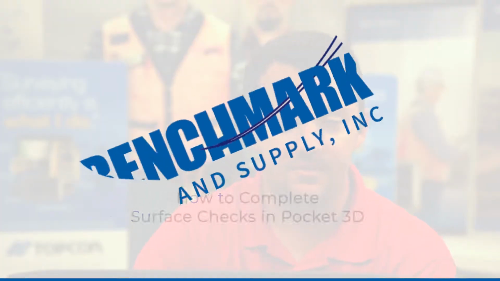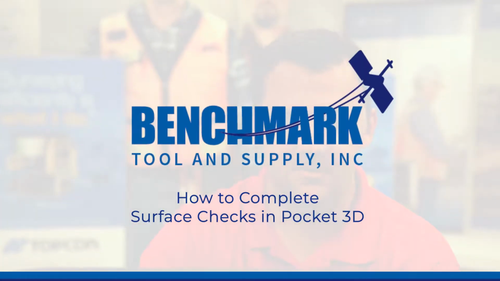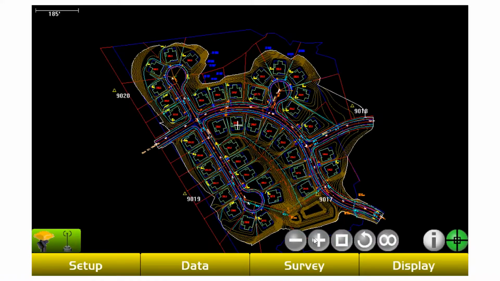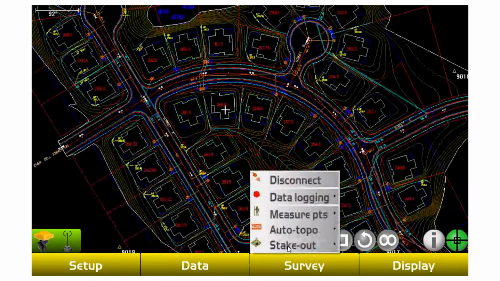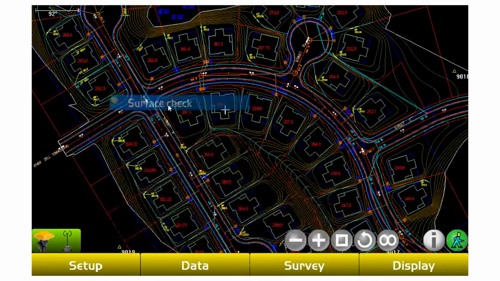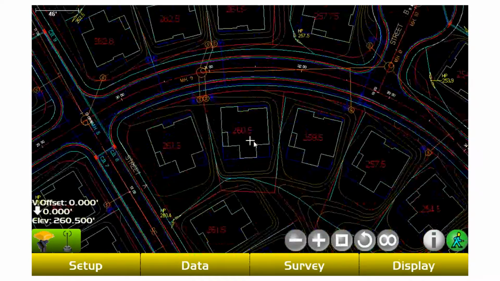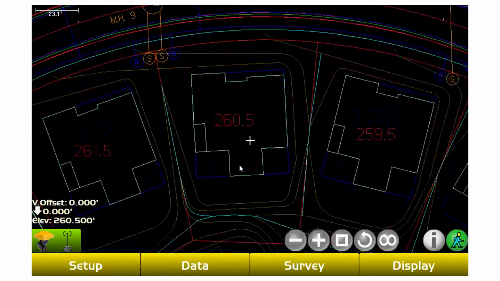In Pocket 3D, the most useful tool that every grading operator loves is surface check. If I go down to Survey, Stakeout, and at the very top go to Surface Check, what that allows me to do is walk anywhere in that project where the model shows up and put the rover right on the ground, and it will give me a cut fill to grade.